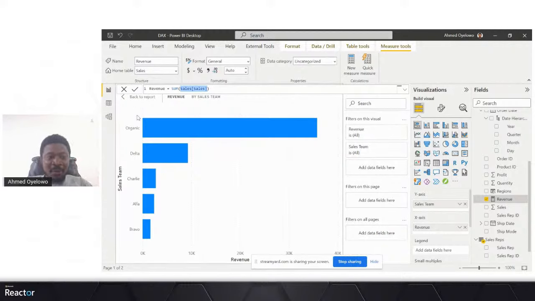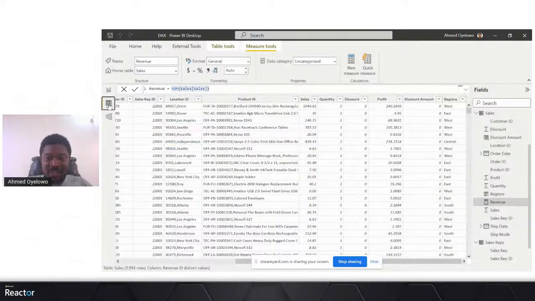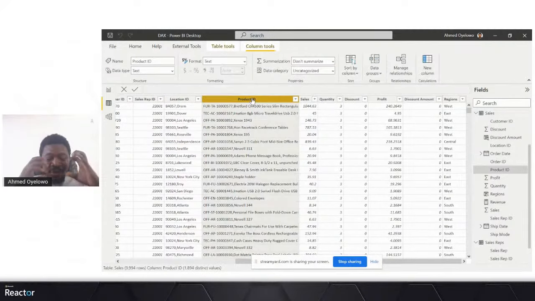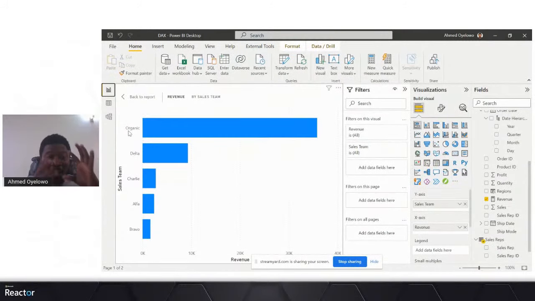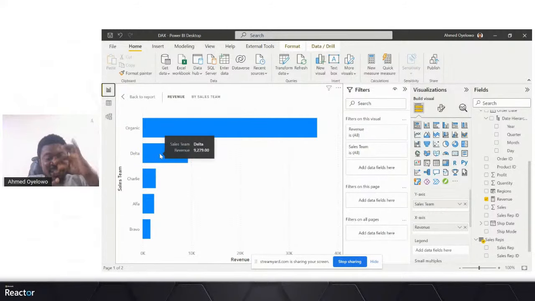Okay, now on this chart, you see 5 things there. That means 5 things are being filtered. So if I want to get the sum of sales to show up for each of these, what's going to happen behind the scenes is DAX is going to have to filter the sales table internally to show for only Organic sales team and then sum it up. It will give you this bar. Goes to the next one, filter the sales table to show for only Delta team, sum it up and give you that, and so on and so forth. That's how this is able to be displayed.